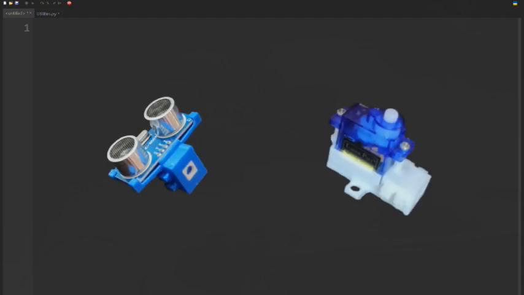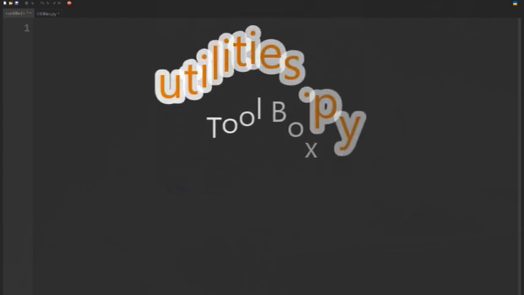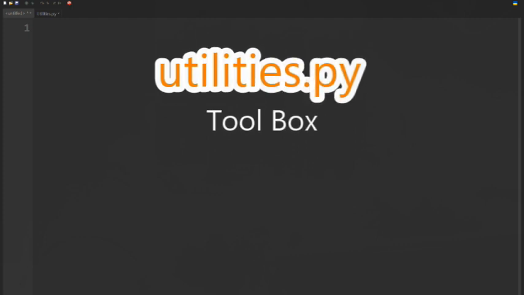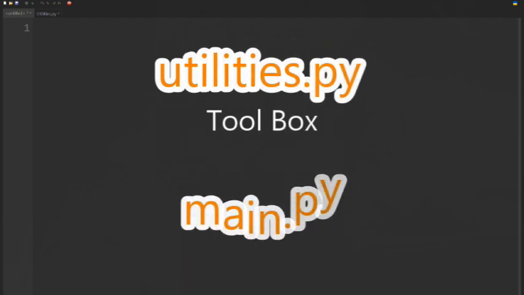And we know a smart robot car that moves forward and avoids obstacles all by itself using an ultrasonic sensor and a servo motor. We have kept our code neat and easy by using two files. One is the utilities file. This has all the ready-made tools, and the other one is the main file. This has the actual brain of the robot.